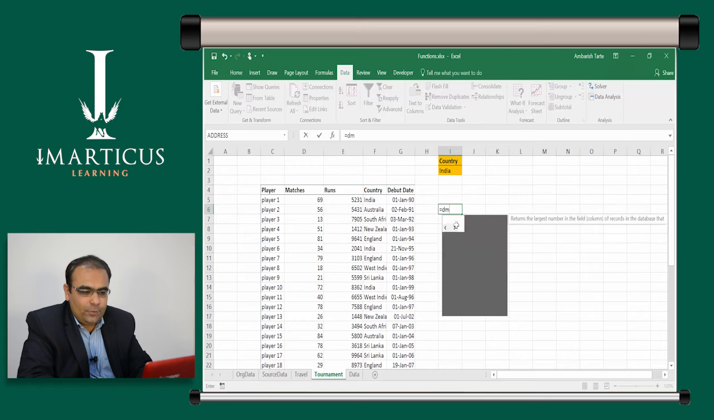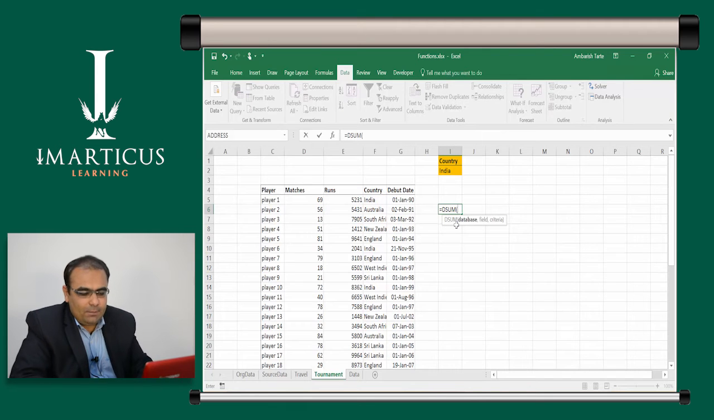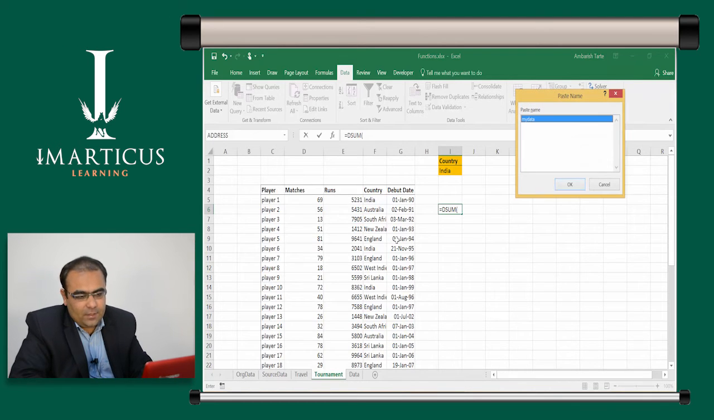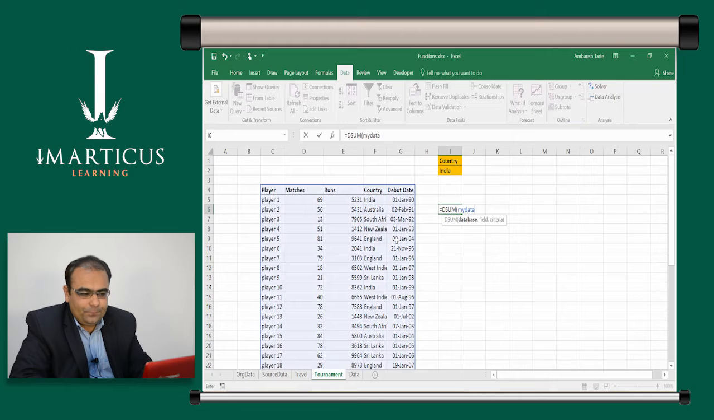So let's come somewhere here. I'll say equal to dsum tab. My database is the entire table. I can obviously go and select the entire table with my mouse or with my keyboard shortcuts. But since I've given a name to that table, I can just press F3, function 3, and it gives me a list of all the names that have been defined in the particular workbook. I can select that. So my data. Yep, and there you go. It quickly highlights my data in the same color. So you know what is named as my data.